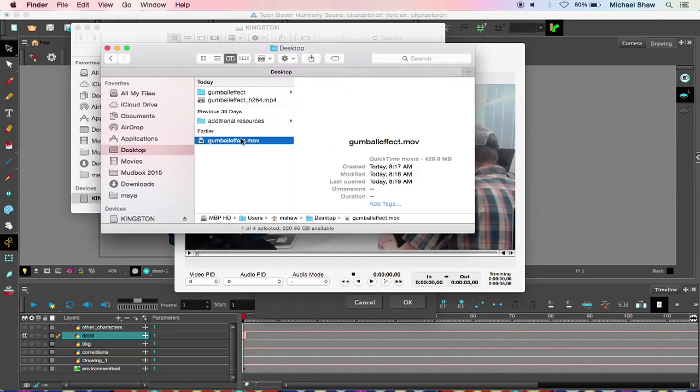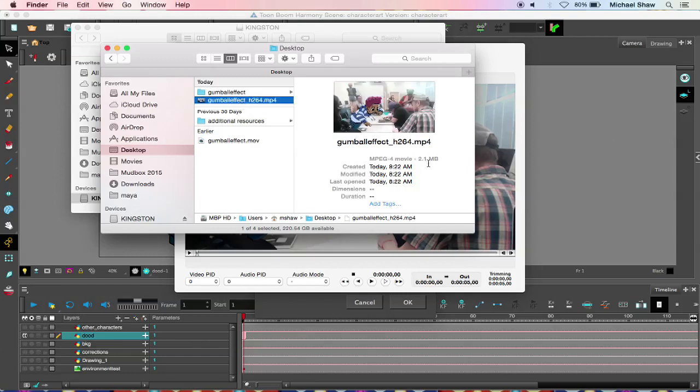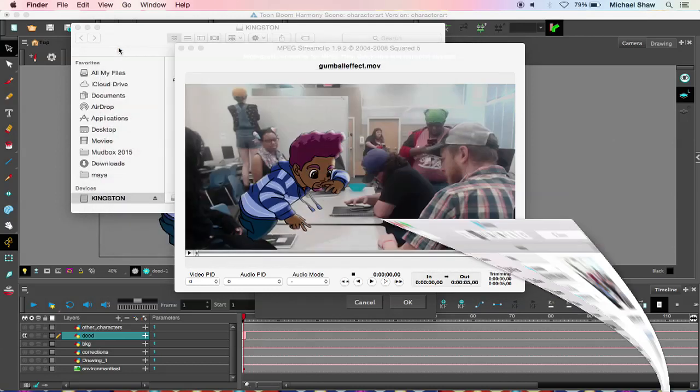In this case, if I go here, this is Gumball Effect, the original one, and this one, 2.1 megabytes for the same file. Super small. This is what you want. Super useful.